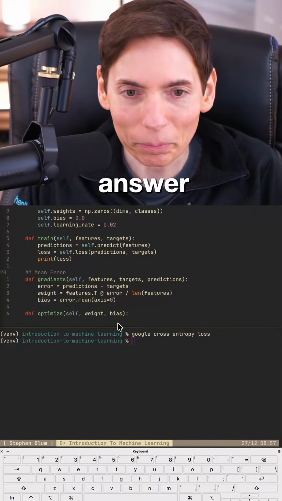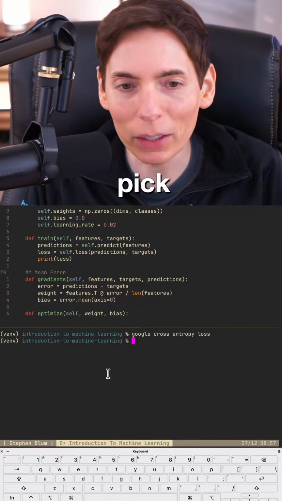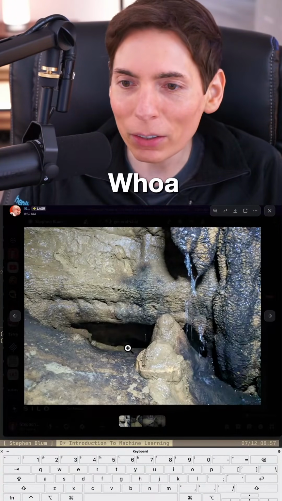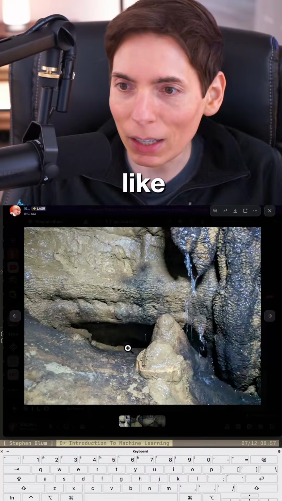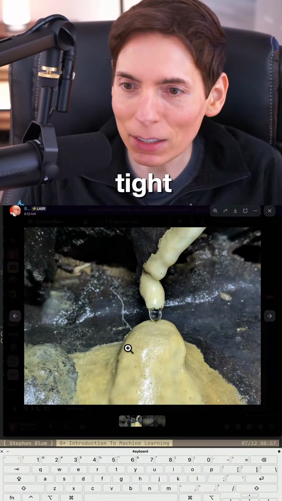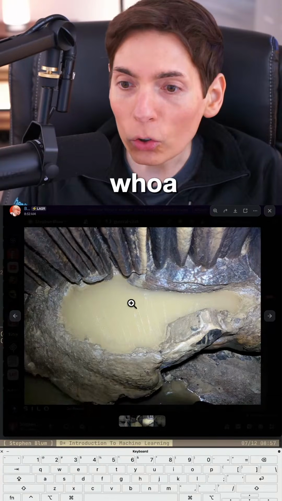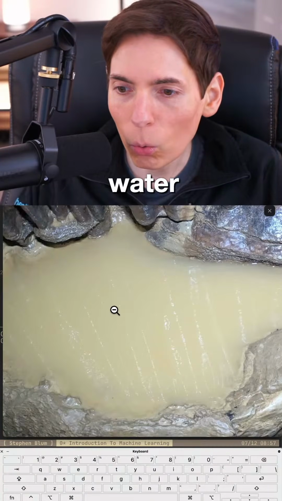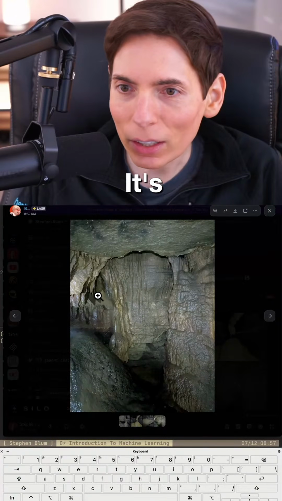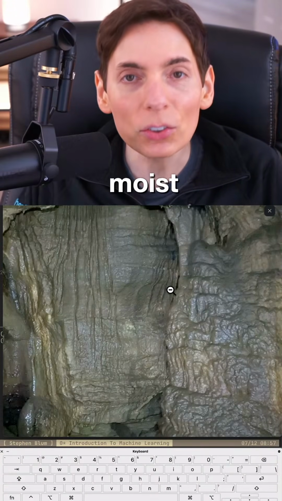4 is the answer. All right, I have a few cave pics on the Discord. Let's check out the Discord real quick. Whoa, Bonzupi! This is like ancient caves. Whoa, stalagmites versus a stalactite. What's the difference? Whoa, is that a pool of water? No way. That's cool. It looks like a very moist cave.